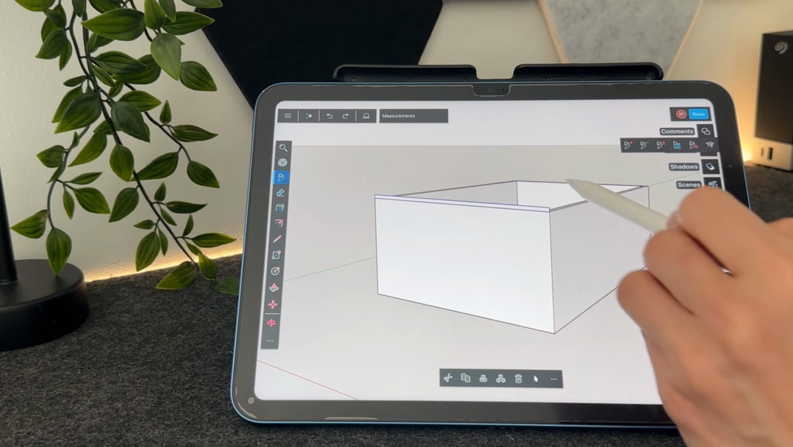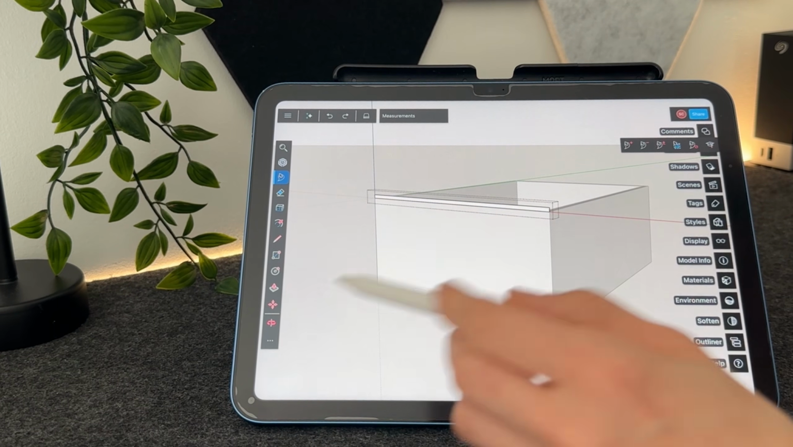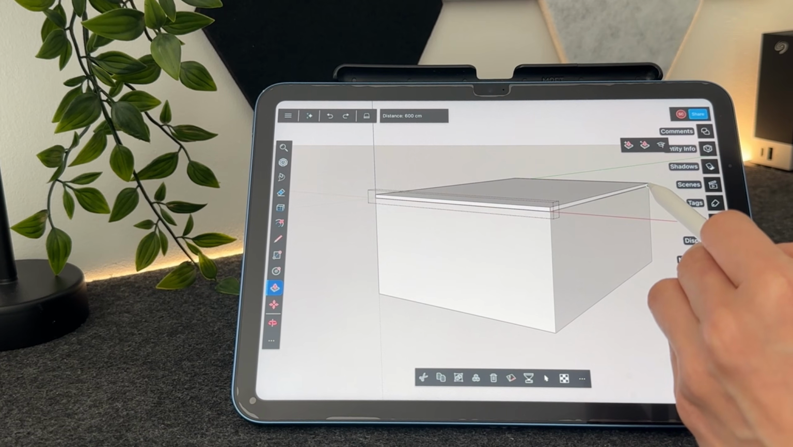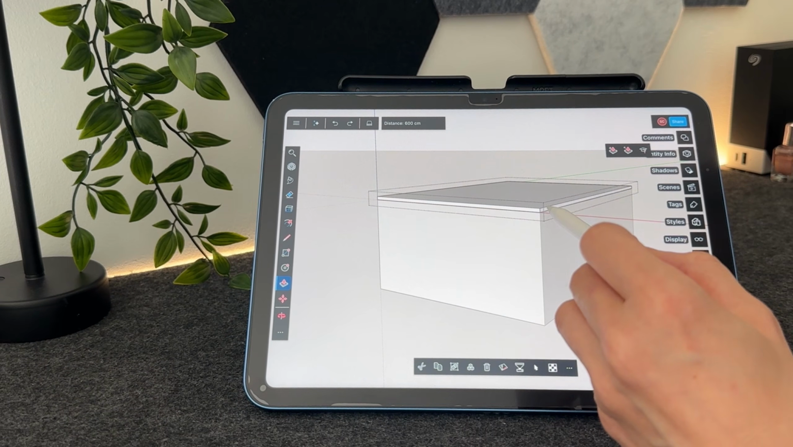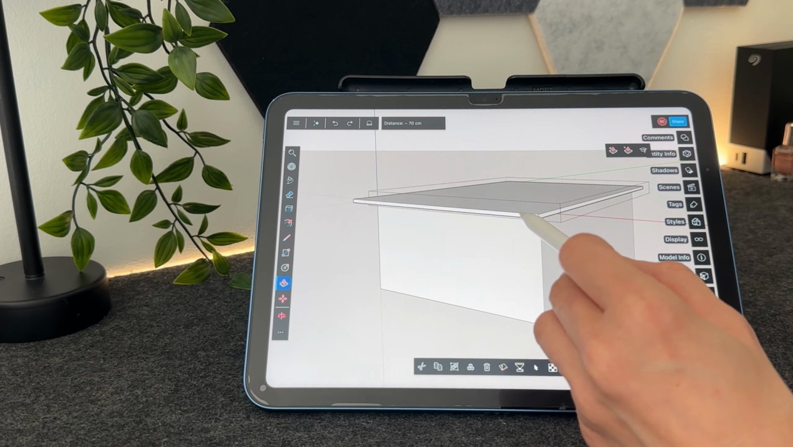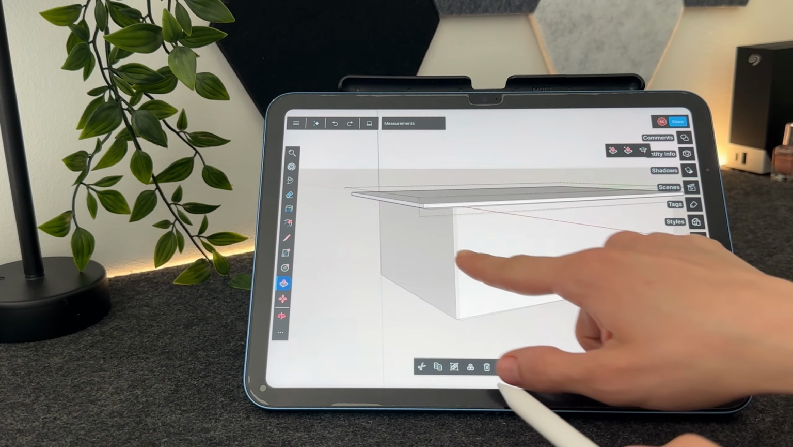If you use the Select tool and double tap the rectangle, you will enter that group and you can work on it independently. Once inside the group, you can use push-pull to give it thickness. You can also push down the sides to start shaping a simple roof structure.